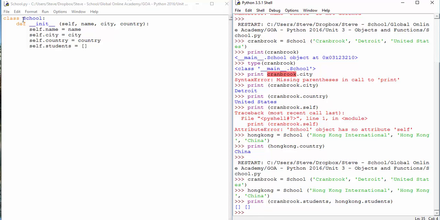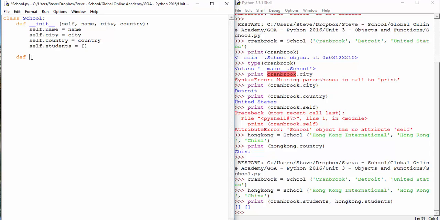So let's go over here and create a new function. I'm going to have to indent back to where I'm still inside the class, but defining functions. I'm going to do define add a student. Since I'm inside the class, I always put self first. And then what am I going to pass in? I'm going to pass in the student name. Oops, forgot my colon. Put the colon at the end. It will indent in there.